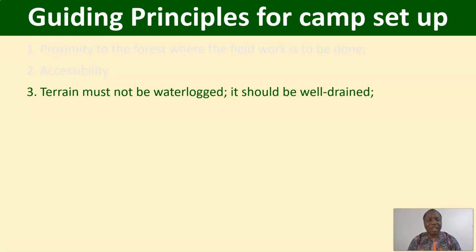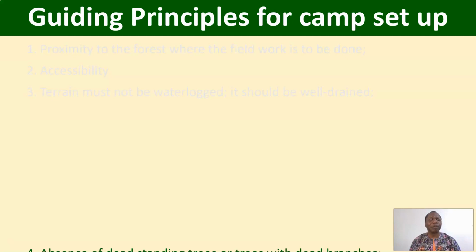Same thing, even camp beds. If the place is waterlogged and you put your camp beds there and you try to sit on it or lie on it, it will just sink, because the area is waterlogged. So you have to avoid waterlogged area. Make sure the area is well drained. That's the third point you need to consider when you want to set up a camp.